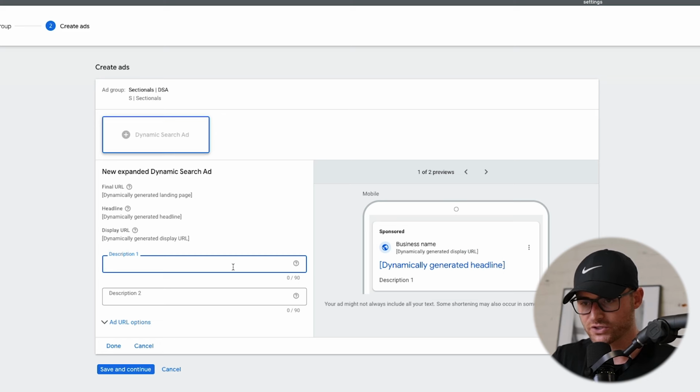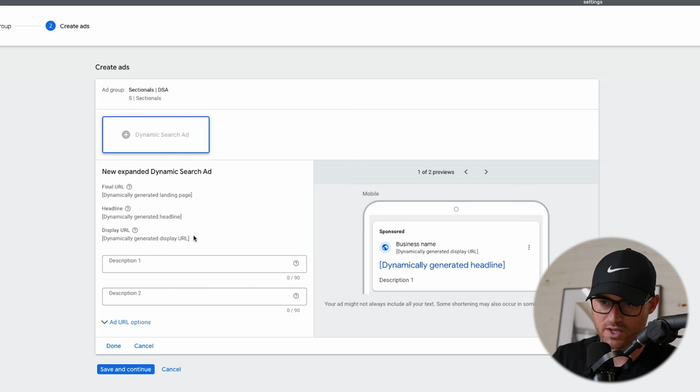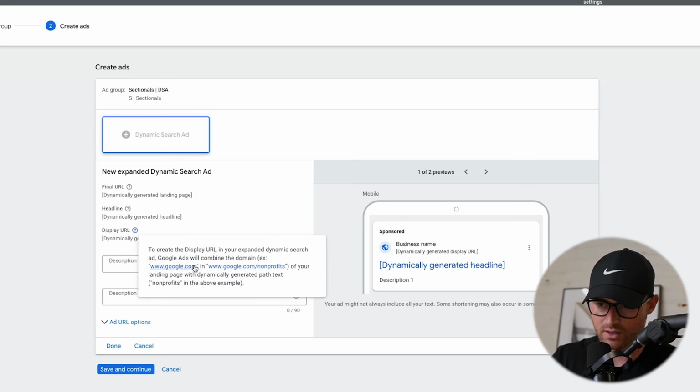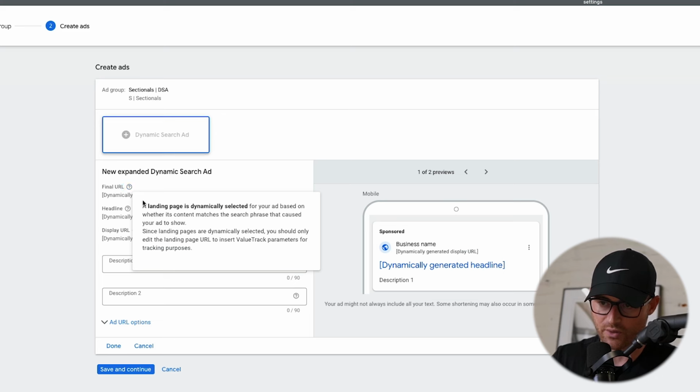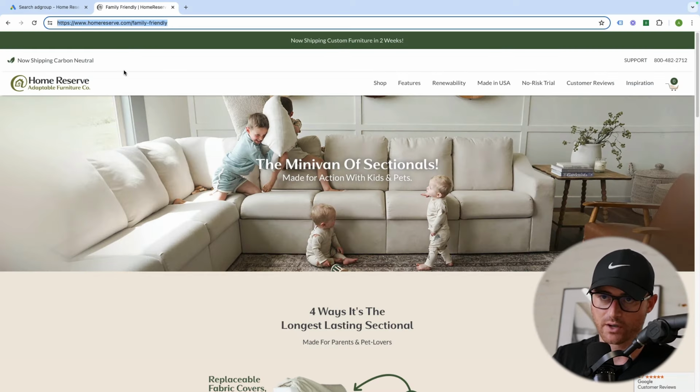What you're able to do though is create descriptions. So these headlines, Google Ads will generate from the content on your website and the search phrase that caused your ad to show. Same with the display URL and the final URL. They will find the best landing page for your ad. In most cases, when you're using URLs, so if you're using the exact URL, or in my case, I'm using the family-friendly URL here as a rule-based targeting, it is going to send traffic here.